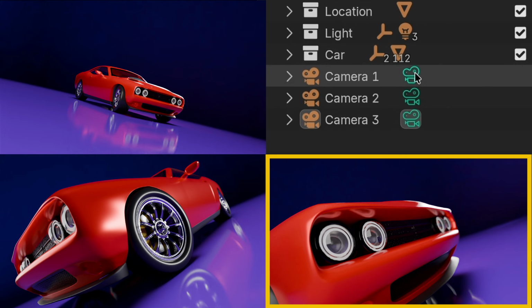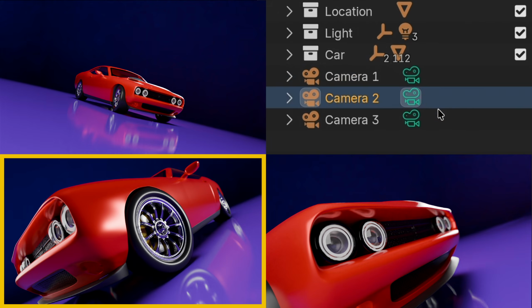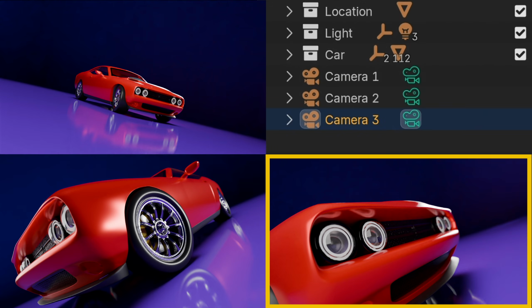Now you can batch render multiple cameras in Blender without manually switching everything one by one.